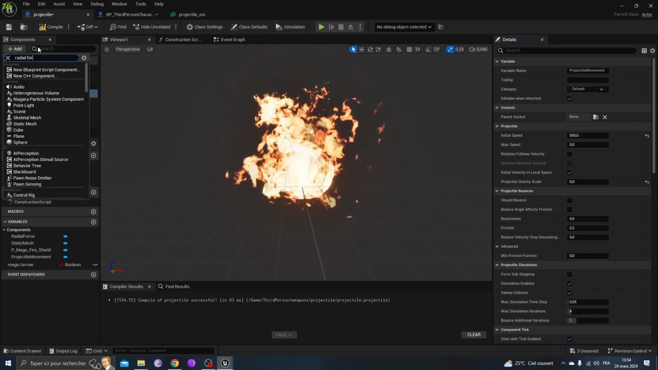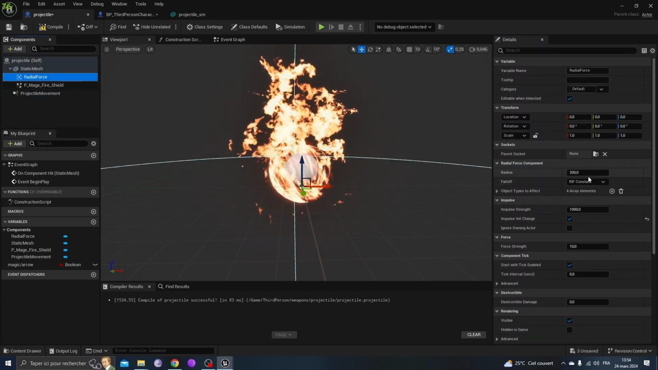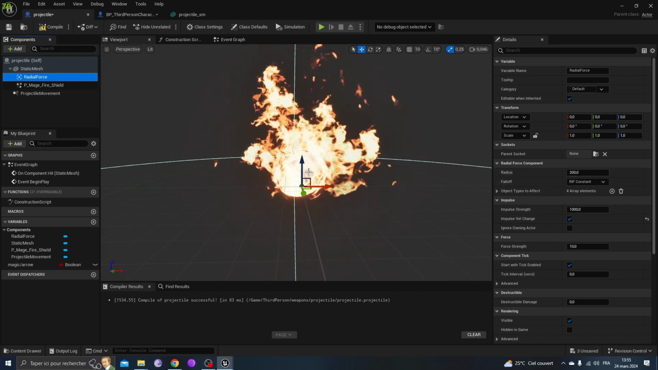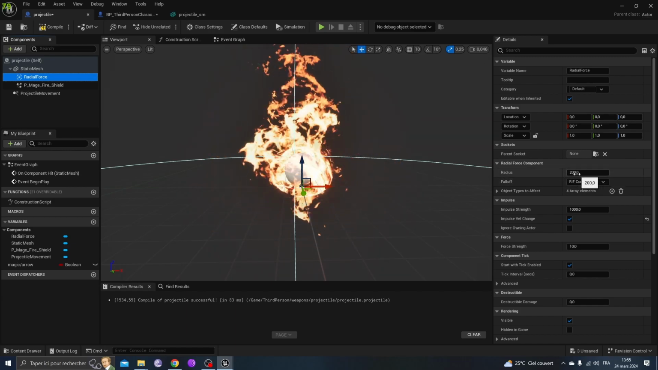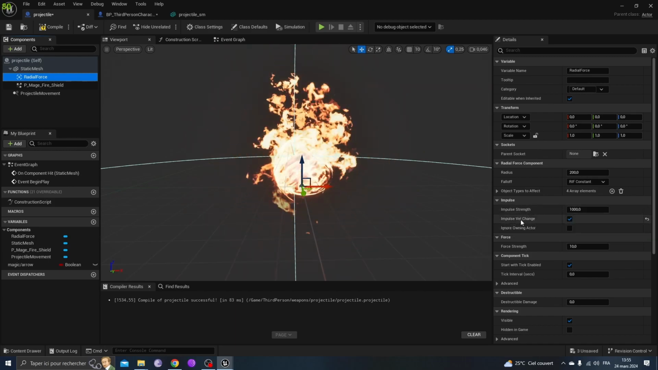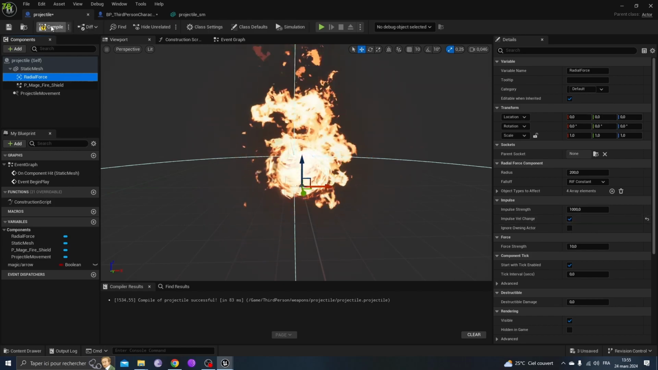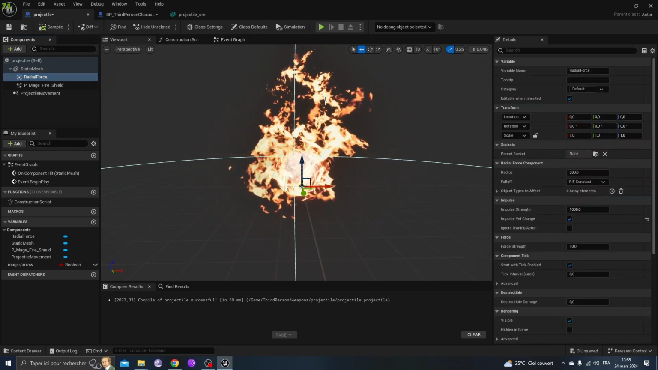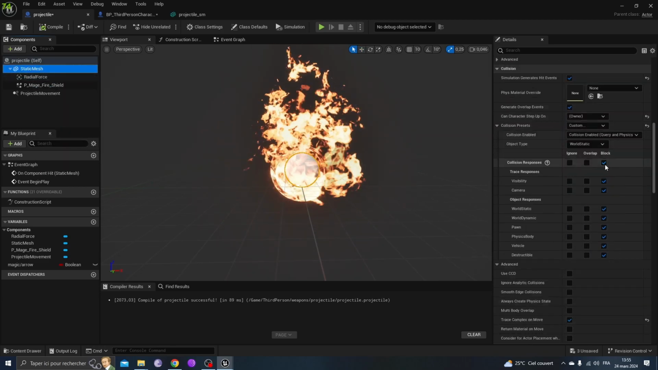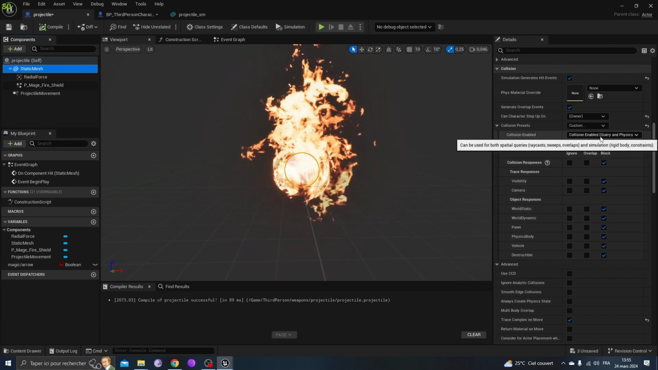That's it. So also we need to add a radial force component. Just type radial force, and you add this component. Here you will set it also as you want. For example, the radius of the effect in my case is 200, and the impulse strength is 1000. And don't forget to check on the impulse velocity change. Okay, this is important in order to work. Okay, great.